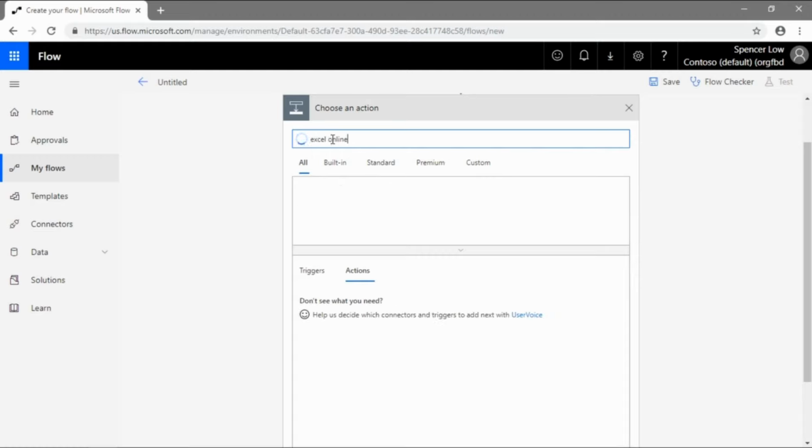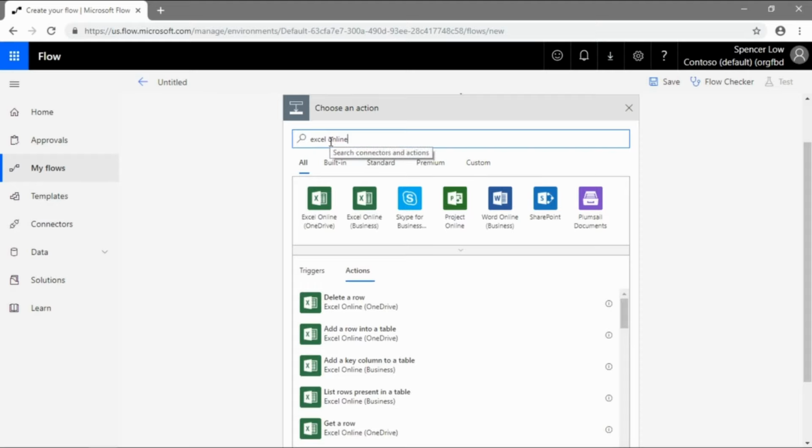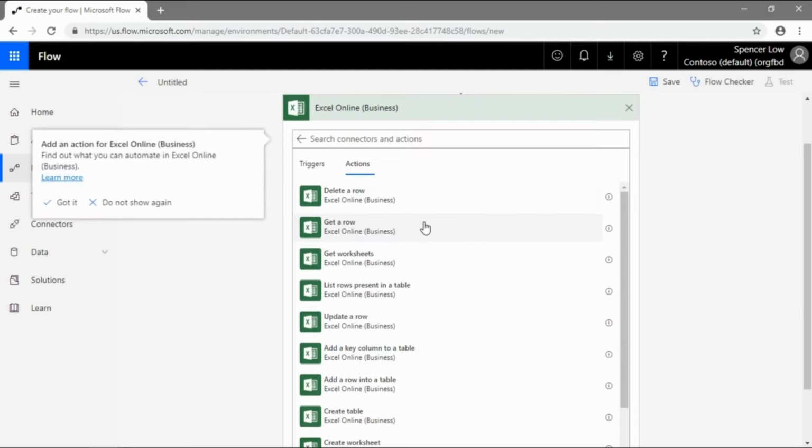So I'm just going to search Excel Online. It takes a minute or two for the different actions and results here to pop up. But here we see we have some choices between different online services where we want that RSS feed information to go. So we're going to take the Excel Online. Be sure to use the one that notes business in brackets. The Excel Online with OneDrive in brackets, that's more of the personal account. If you're using Office 365 through your business or provided by your company, you want to use the business selection.